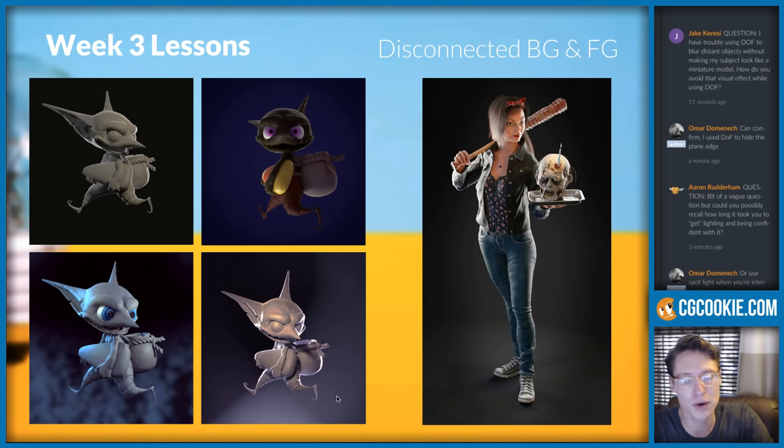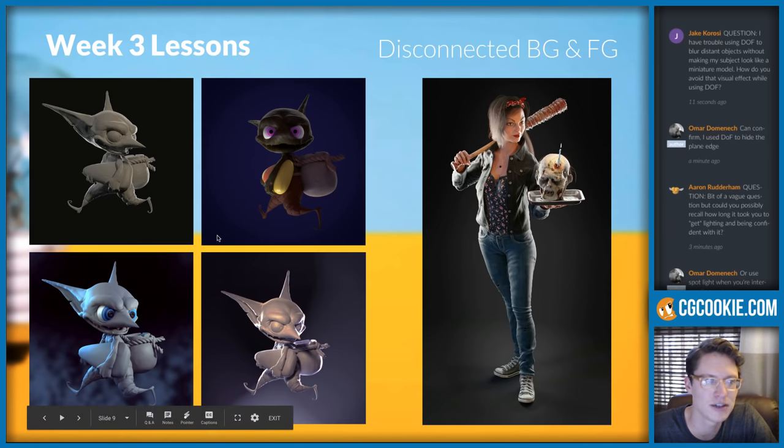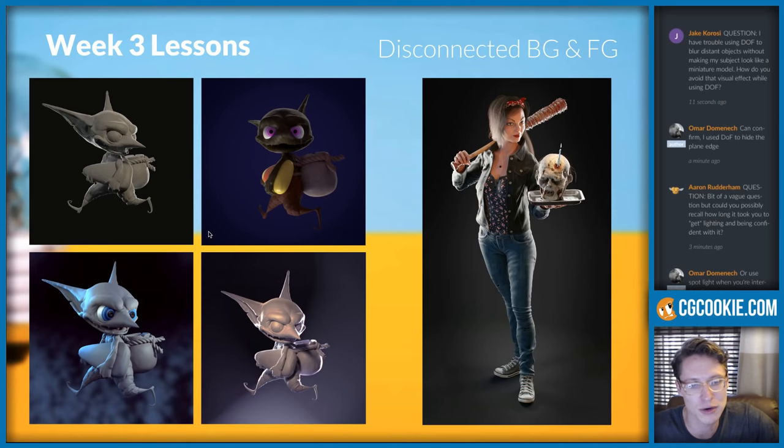Whereas with this character, or any character or creature that has feet, like if it looks like they should be standing on a ground, I highly recommend that you put a ground in there. This goblin character is a very good example. He's clearly running or scurrying away with this candy. So it needs to have a ground plane, that tangibility and believability, just so that you avoid the disconnect of, why is this guy floating? That's the disconnect that can hurt the viewing potential.